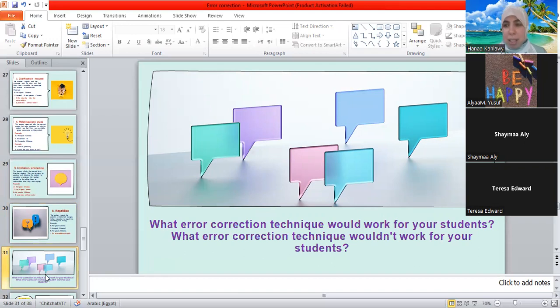As I said, the one I really like is elicitation. I think I always use it in my classroom. By the way, you're supposed to vary your techniques. Don't depend on just one technique. Don't use explicit correction all of the time, elicit all of the time, or use repetition all of the time. You're supposed to vary your techniques according to the situation. So could you tell me which technique you feel would work for your students and which technique you feel wouldn't work for your students?